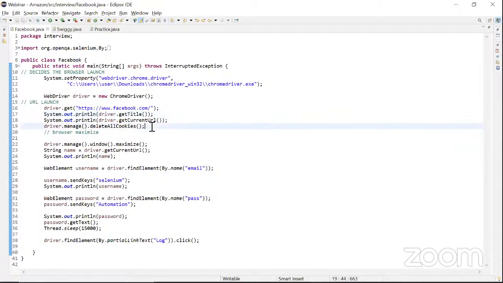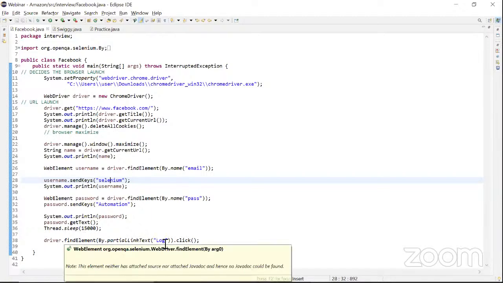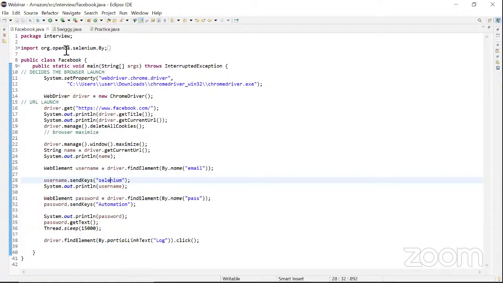I don't want any cookies, so I will delete all the cookies. Once it is done, I will maximize the automation script window to the full screen. Then, as I said earlier, I'm going to pass the username as Selenium and the value automation as password. Once I pass these two values, our script will wait for 15,000 milliseconds. Okay. Then it will click the login button. Shall we see this execution now? We will execute the code.